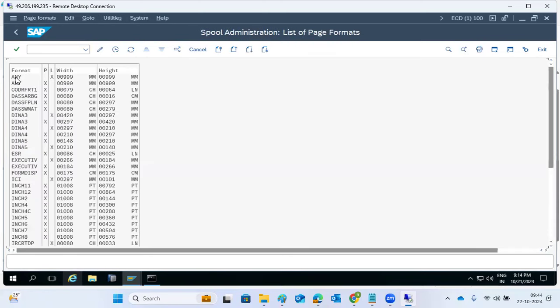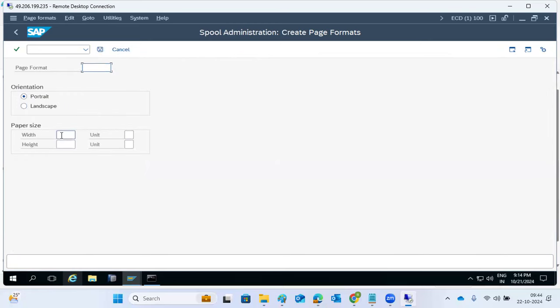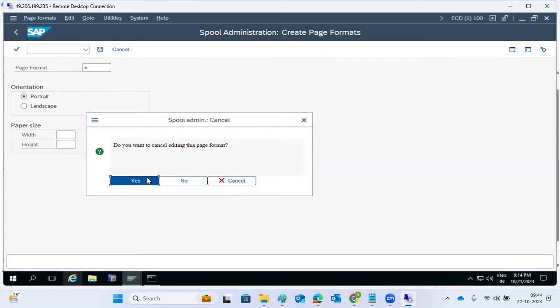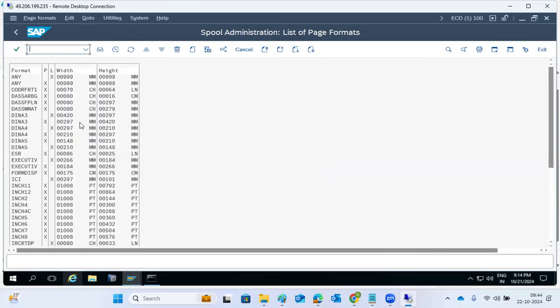Here, for any format, the width is 999 and the height is this one. So they will use a custom format. In the custom format, the page width should be this and the length should be this. They have some conditions here. The page should be landscape or portrait, and we need to create it. If in case they are not using these kinds of formats, the paper size is different, or the format is wrong, then definitely the printed alignment will go wrong.